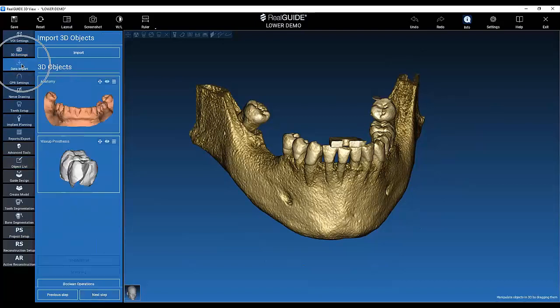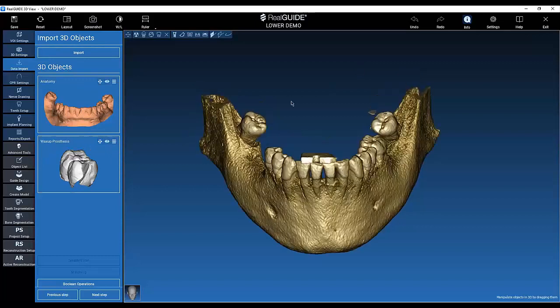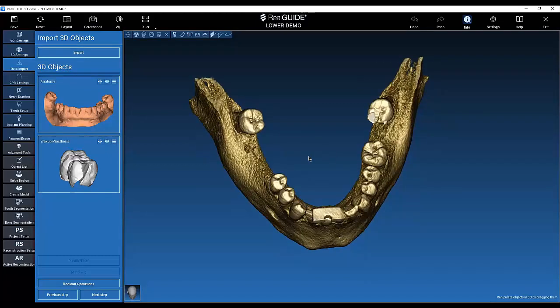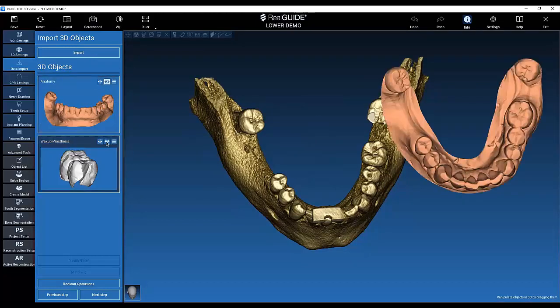The next level is data import. We have already imported the STL from the main patients list. Anyway, if you forgot something or you want to change anything from this list, you can import other objects using this icon, or you can remove the ones you have already added here. In my case, I don't need to import anything and I am happy with my files, so I just want to use this. Let's make them visible by clicking on this little eye icon here.